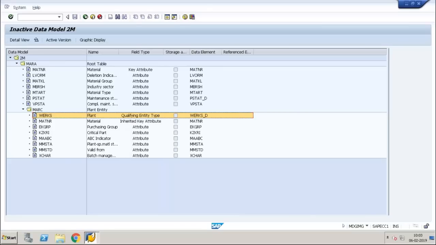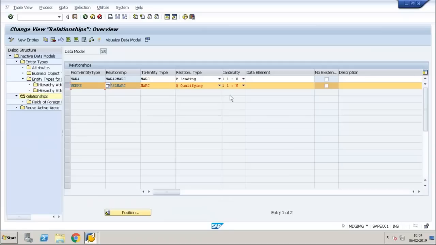Was it clear? Yes. You mean to say that if there is a qualifying entity, then it is not one-to-one cardinality? Exactly. I'm just trying to show you what happens if we use 1:1. When you say qualifying, definitely it should be 1:N. That's a true statement. It can have n number of entries in the dependent table. Am I right? Exactly.